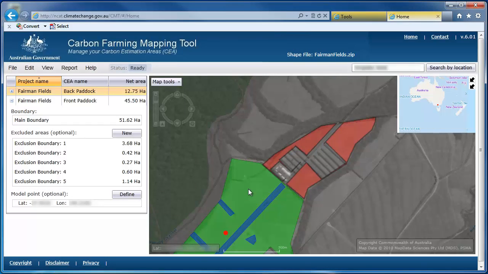So I trust you're now familiar with the mapping tool. I recommend you have a play with the tool and explore the different options available to fully understand the tool's capabilities. Thanks for watching.